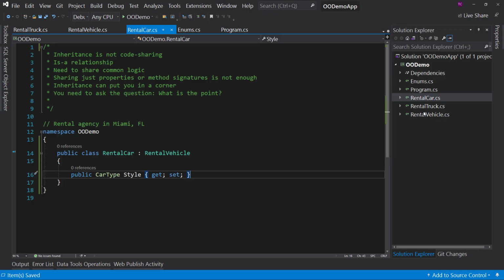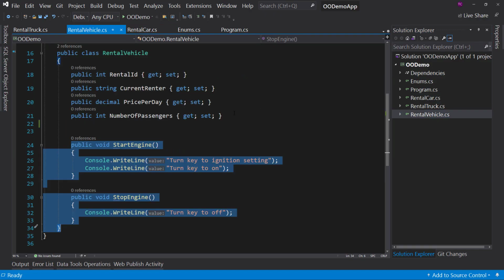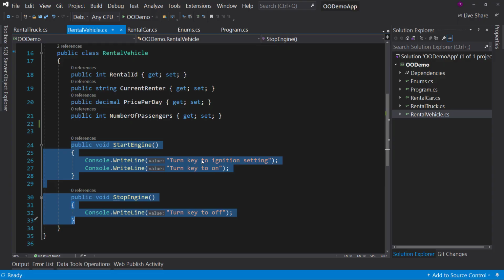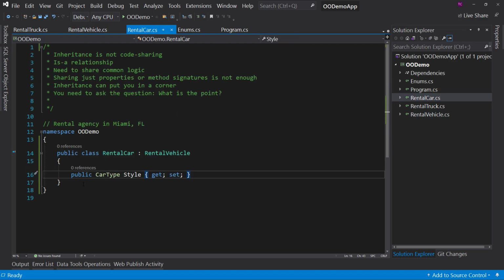Cool. And then our boss comes to us and says, you know what? We're in Miami, Florida. And one of the things that Miami, Florida is known for is water. So we're going to add a couple of boats to our rental fleet. And you're like, uh-oh. And think, well, no. We've got this RentalVehicle and it's a speedboat, so rental information still applies. Number of passengers, it's a stretch, but it could still apply. And start and stop engine, well, we might have to override these and change this a little bit, but probably it'll work just fine. So cool, let's go ahead and do it.